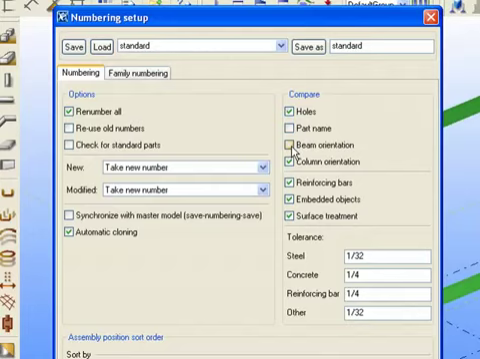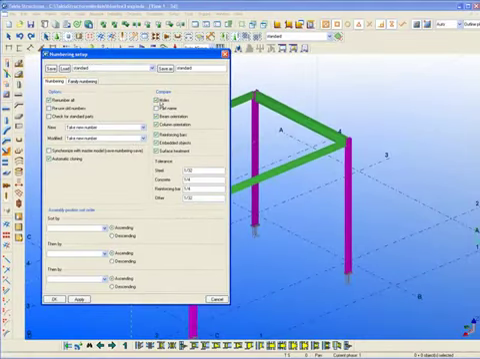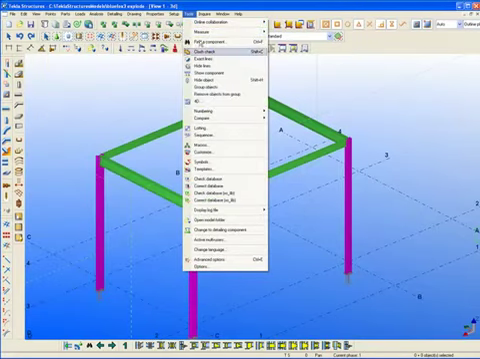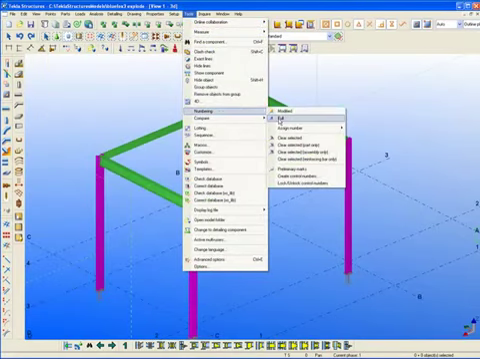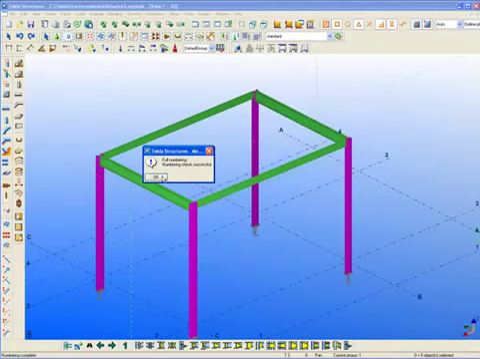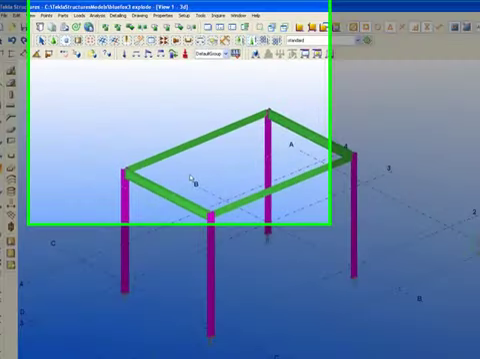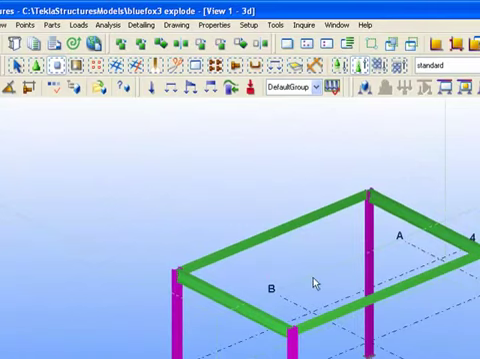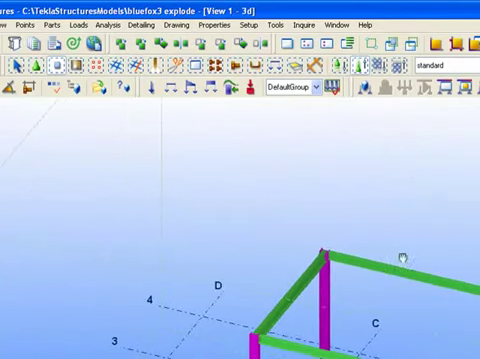So I will put beam orientation on, column orientation on, hole is on, apply, okay, tool, numbering, and put full. There we go. You just done your first numbering, and that's it. Okay. Oh yeah, one short thing.